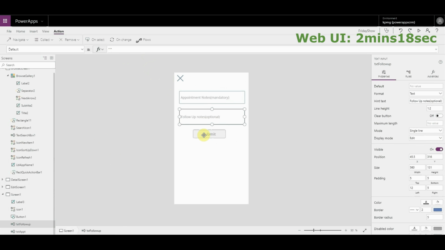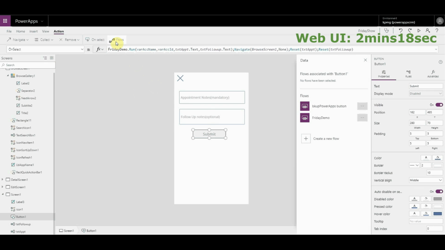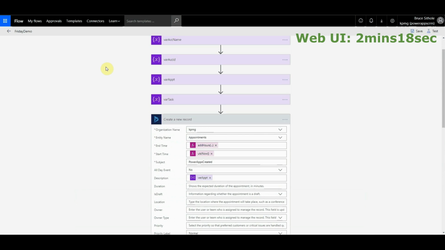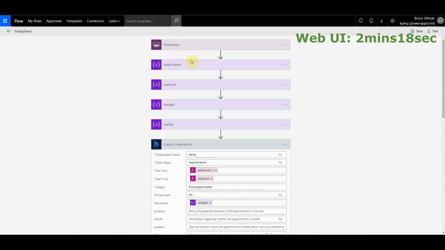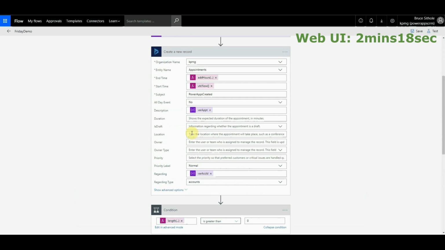On the actual submit button itself here, we have this wired up to a flow, Microsoft Flow, and this flow would do all the heavy lifting and pushing the data into Dynamics. Within Flow itself, we'll have these placeholder variables which will get the values passed through from the Power App, and we will map these onto the actual appointment record within Dynamics.